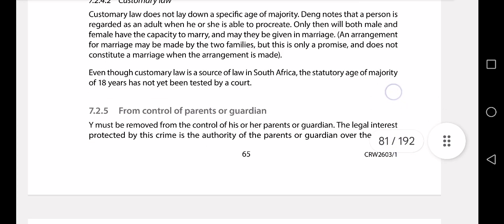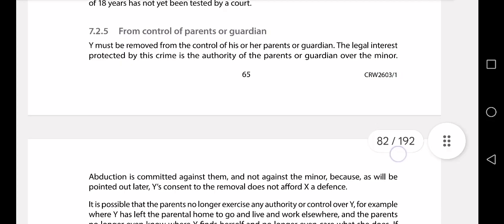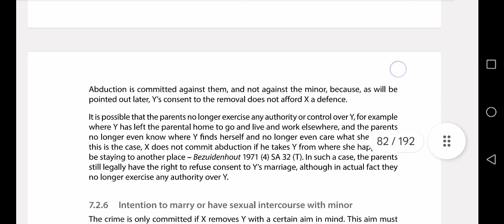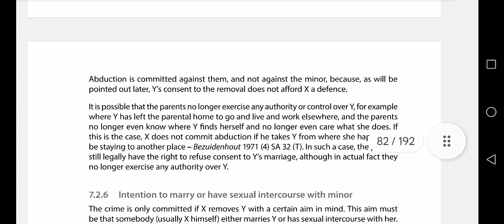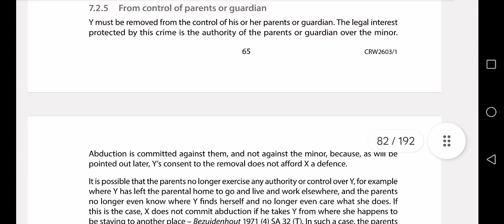7.2.5 From control of parents or guardian. Y must be removed from the control of his or her parents or guardian. The legal interest protected by this crime is the authority of the parents or guardian over the minor. Abduction is committed against them, and not against the minor, because, as will be pointed out later, Y's consent to the removal does not afford X a defense.